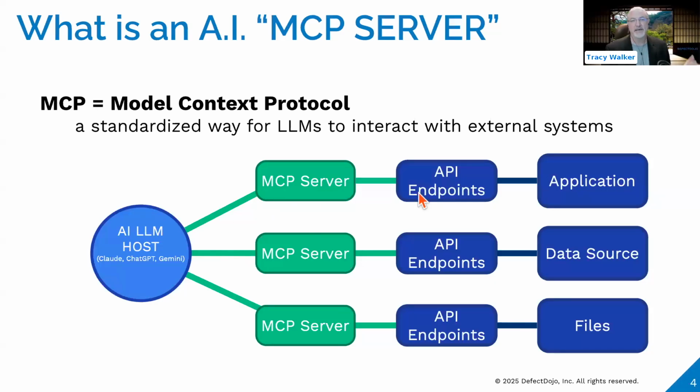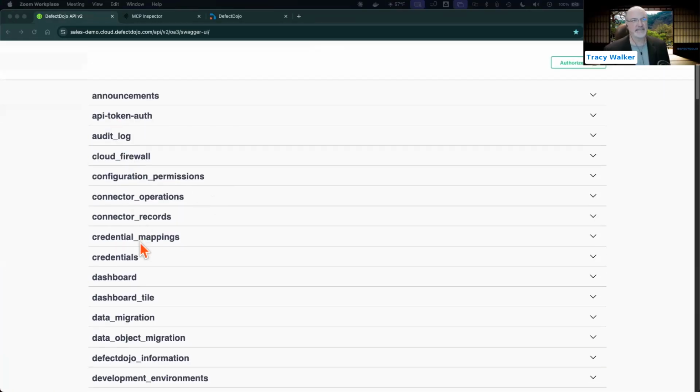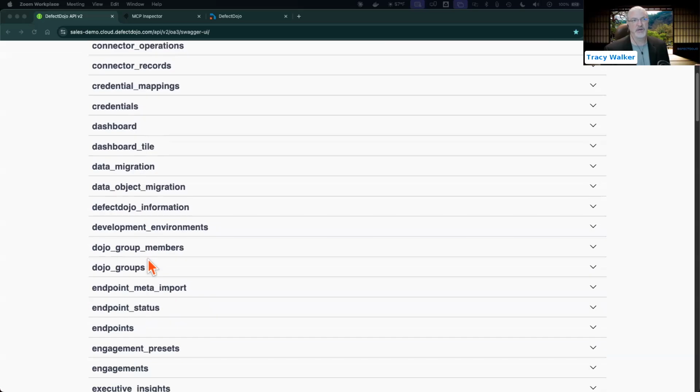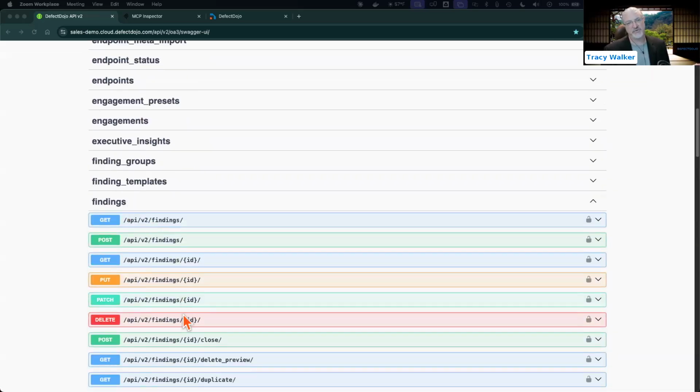What's an API? Let me just show you real quick. This is the DefectDojo API, right? And as you look at all these things, you may recognize things like credentials, dashboard, endpoints, findings. These are the actual endpoints. So when you think about an API, this is basically what it's doing.